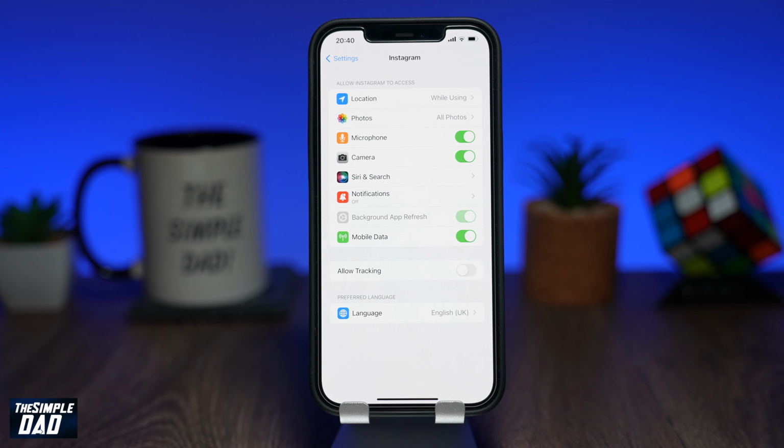Now, the third reason could be that your iPhone needs resetting. You can do this by going to Settings, then General, then scroll down and tap on Transfer and Reset iPhone. Then select Reset All Settings. Make sure you've taken a backup of your iPhone before you do this.